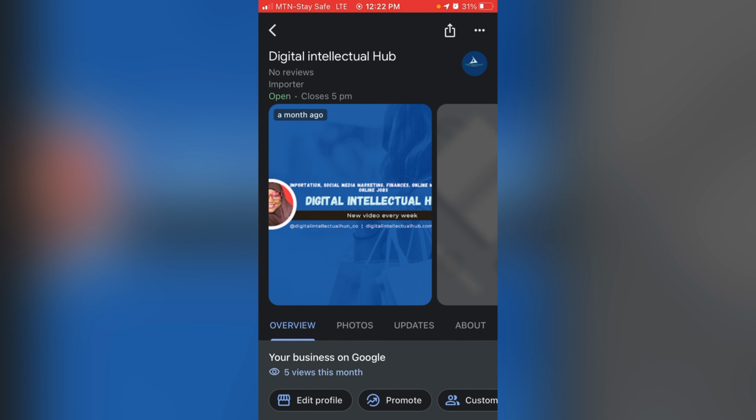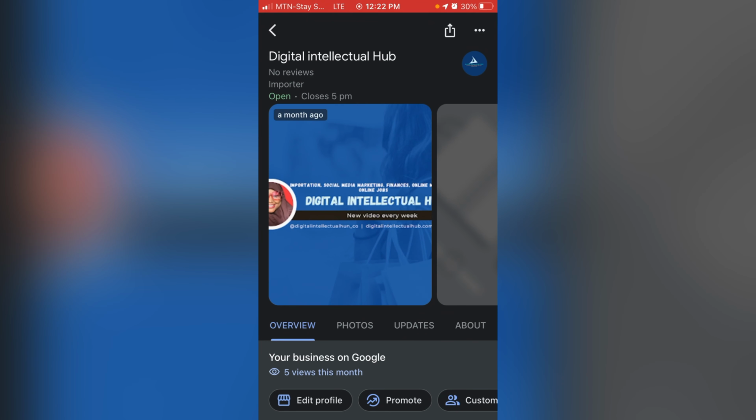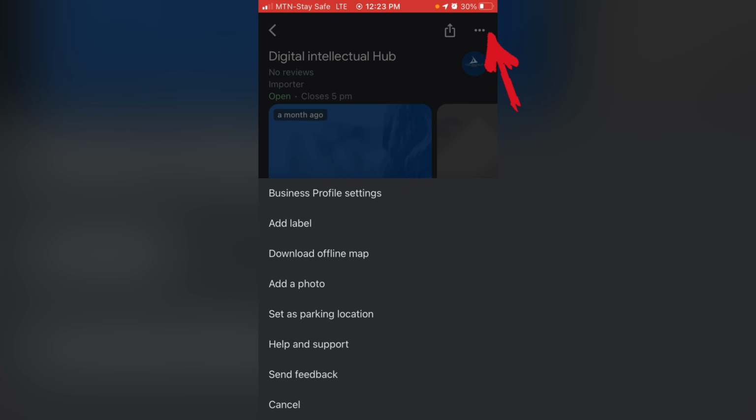Once I click on it, I will be able to see it like this. If I want to edit my business, I'll just click on edit profile over here. Then you can see your business information can be edited, the hours you work can be edited, and the photos, logo and cover photos can be edited. If you click on these three dots up here, you will be able to see the things you can add to your profile. Also you can see business profile settings and add label. If you need help and support, you can come over here.